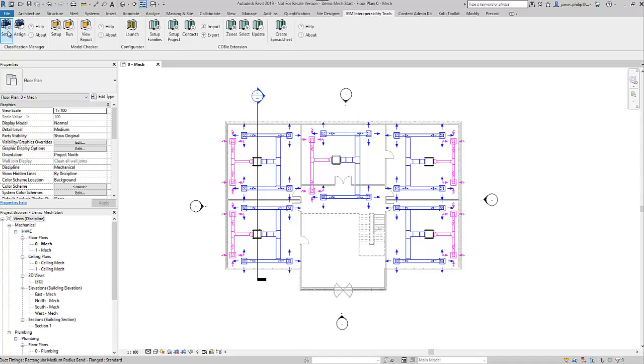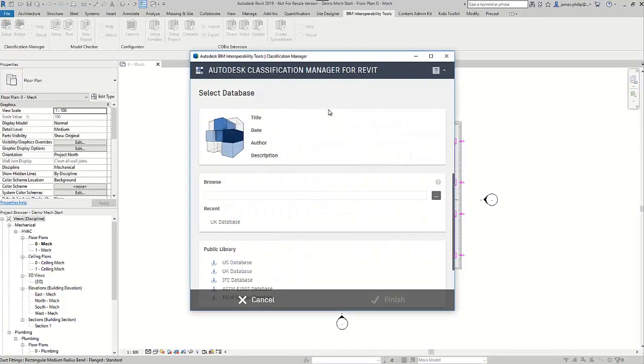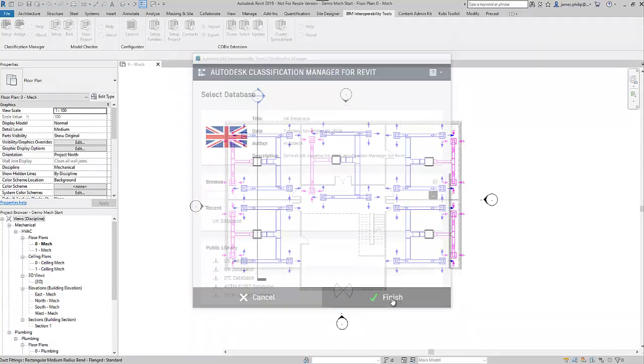To access it, we're going to go into the setup first. So we select setup, and you'll see that the interface has changed, and all we do is choose from the database. We can actually browse for one as well. The UK database is the one that we want, so that's what we're going to say. And you'll see we can say finish.